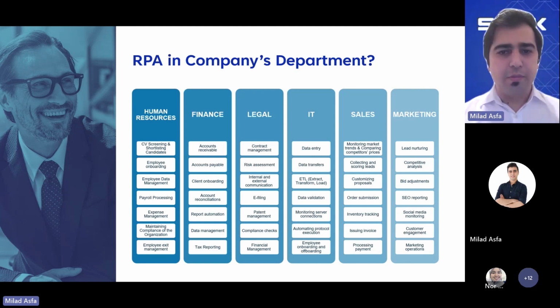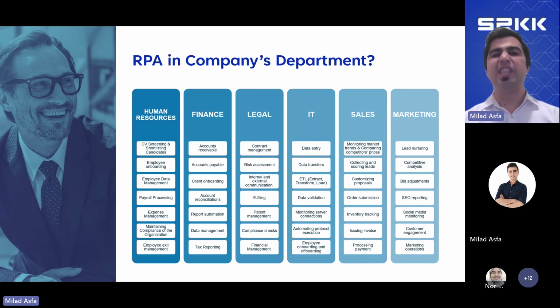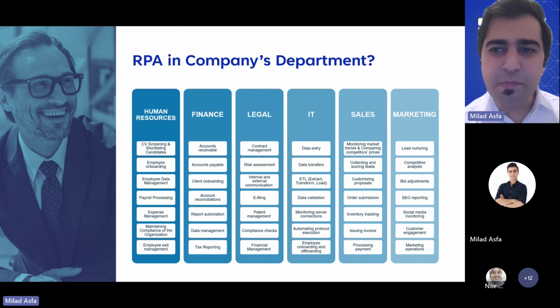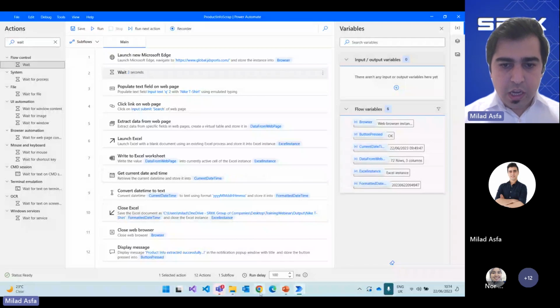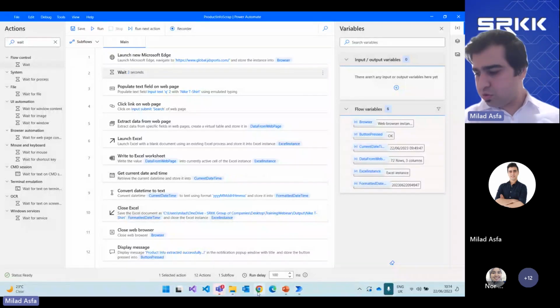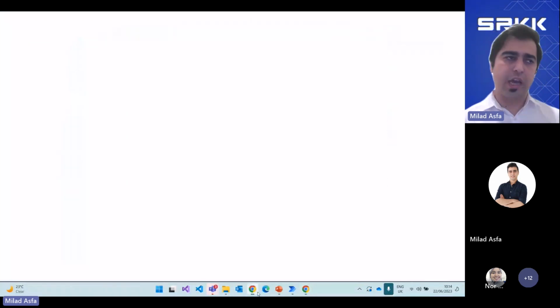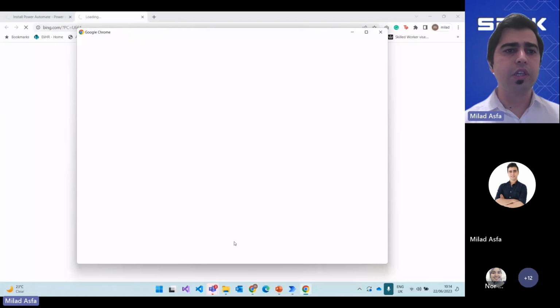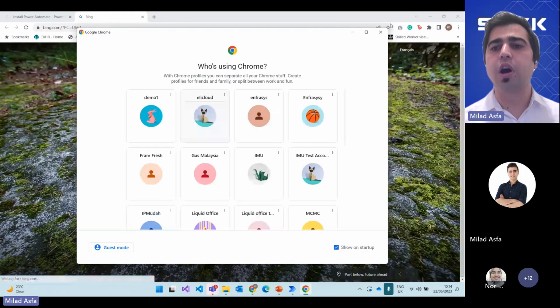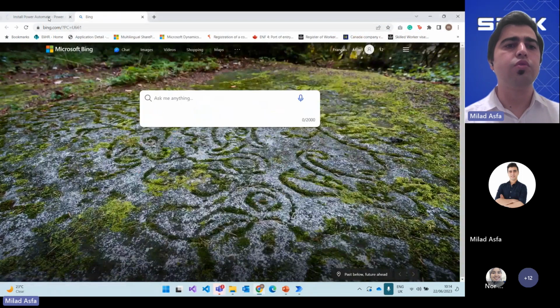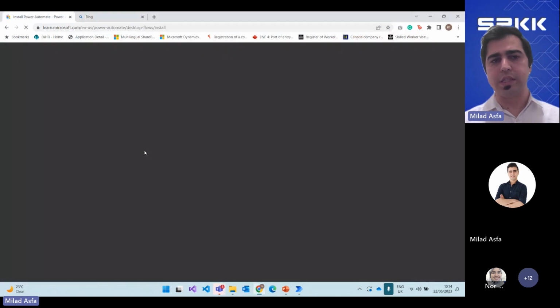I will go through the live demo first. Okay, I want to teach you how to create a simple RPA and how you can use it as well. So first of all, today we want to use a tool. As you know, there are lots of tools in the market for RPA. But today we want to focus on Power Automate Desktop.